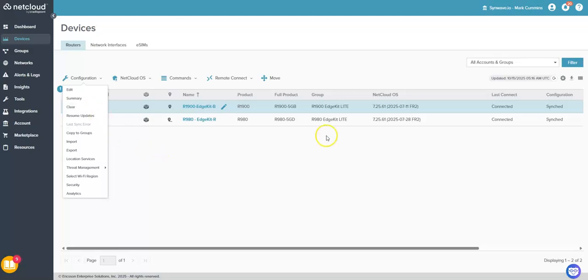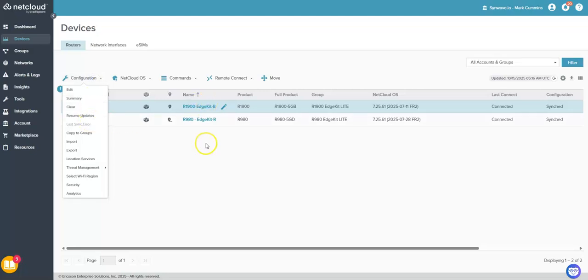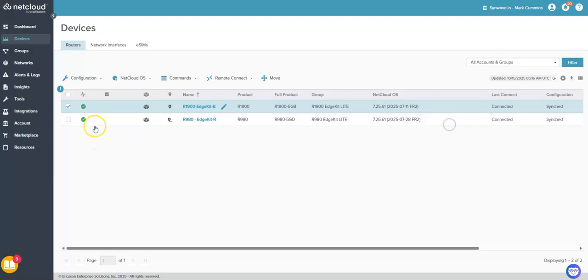But when you do this, notice I have mine in a group. If I clear this out, it's going to clear the configuration from this device, and once it comes back online, it's going to immediately pull the configuration from this group. So what you should do is move this device back into your main account and then clear it.